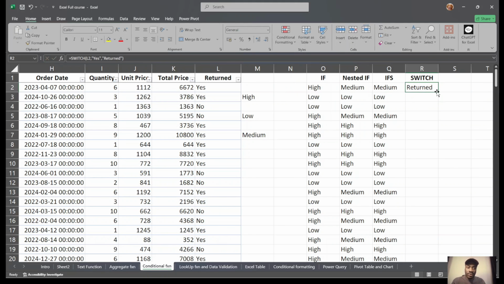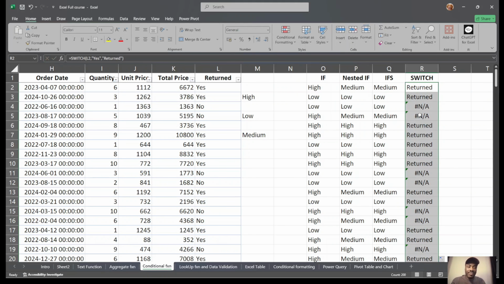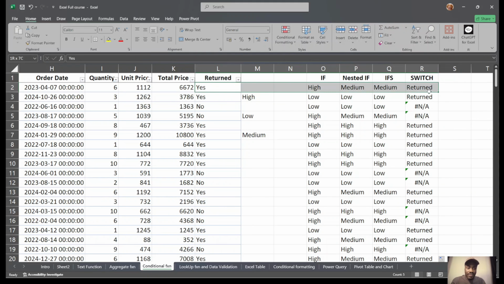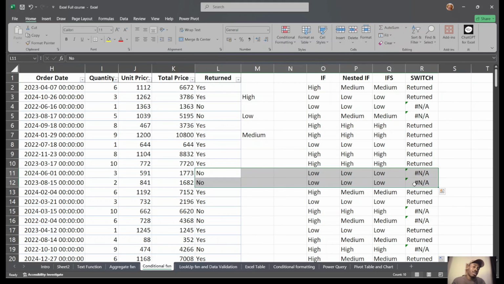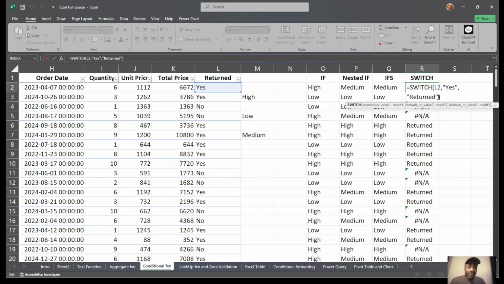Let's automatically fill all the way down. Can you see that we have Returned for all the yeses that we have here? All the yeses here will be Returned. But for the no's, there is no value there yet because we've not taken care of the no's. So now we have to compare no again. Use your comma here. You can see here default.